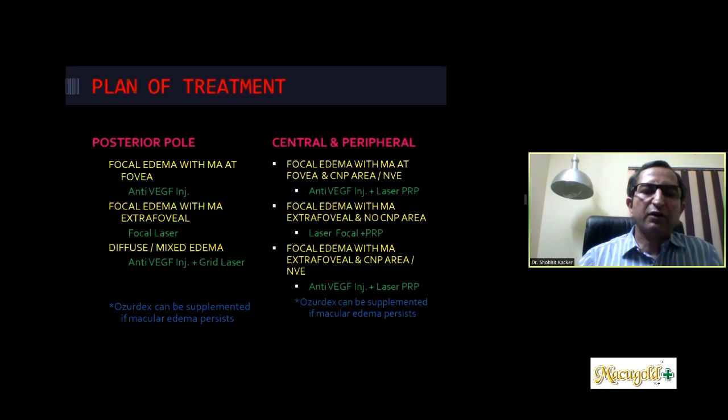However, if the leaking microaneurysms are away from the fovea, extrafoveal, and there are limited microaneurysms and no diffuse macular edema, then focal laser will work in such patients. And if there is diffuse or mixed edema, then again you would need anti-VEGF injections combined with a grid laser. Ozurdex can be supplemented if the macular edema persists, but initially it is always better to use an anti-VEGF before going directly for an Ozurdex.